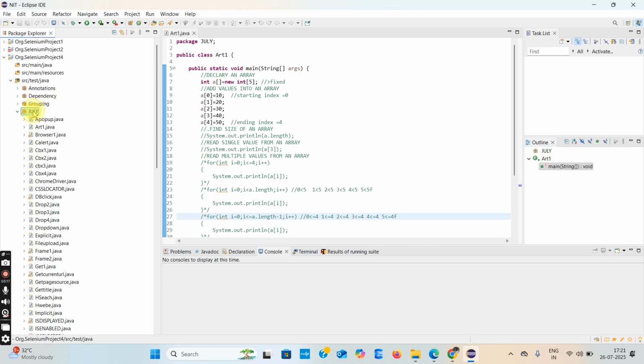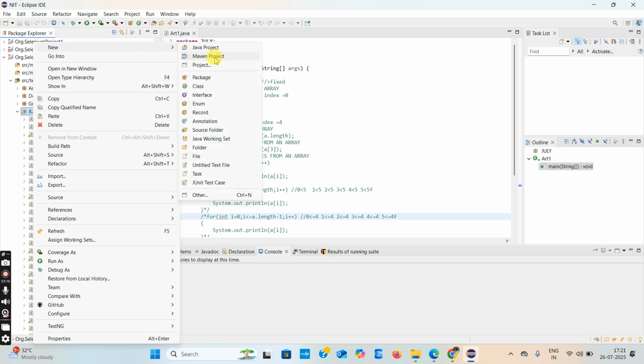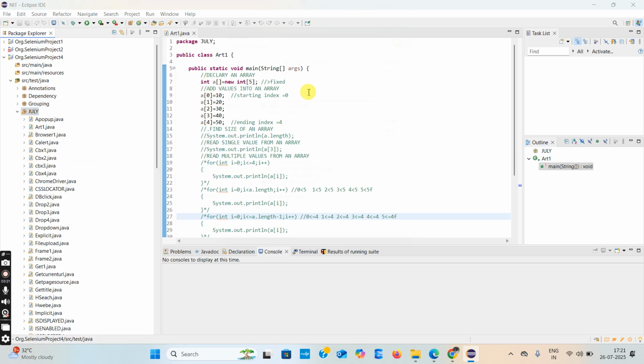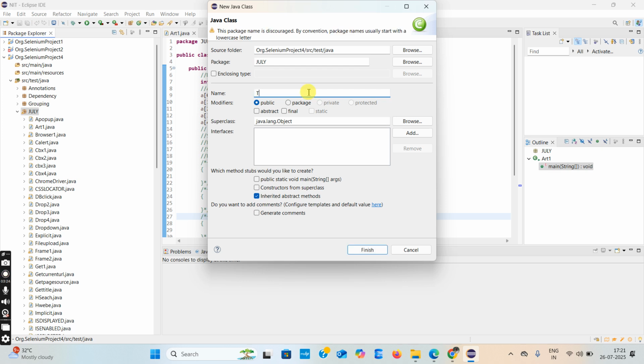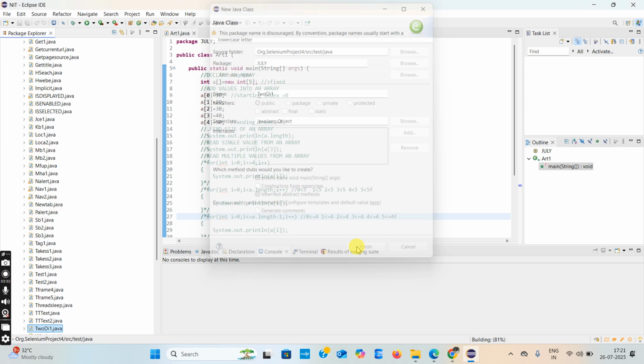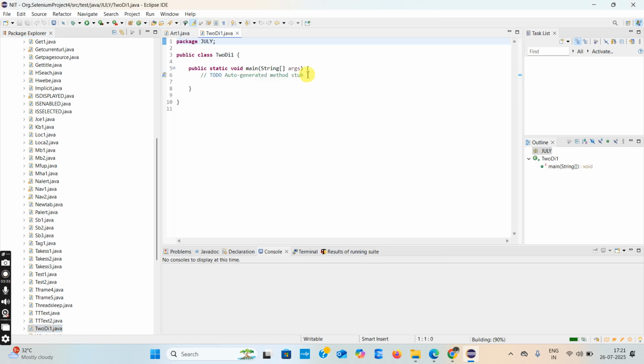Now I will create one new class. The class name is TwoDimensionalArray1. This is my class name, and I click Finish. See, in this main method we can write. First we declare an array. So, approach one is here.